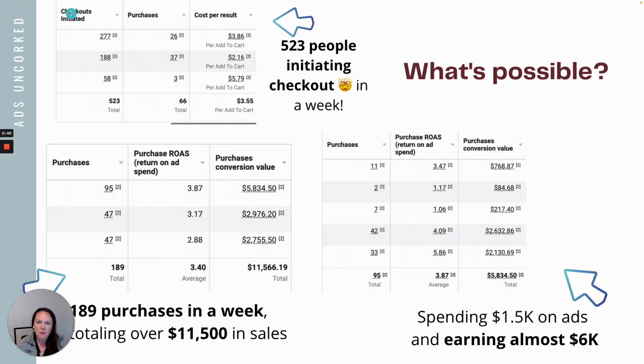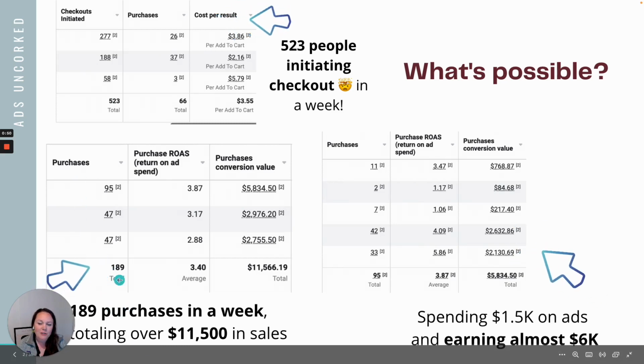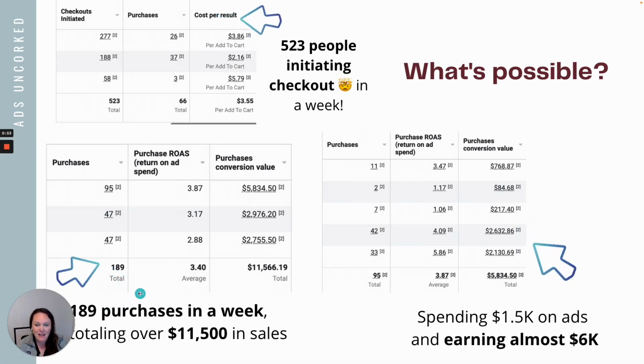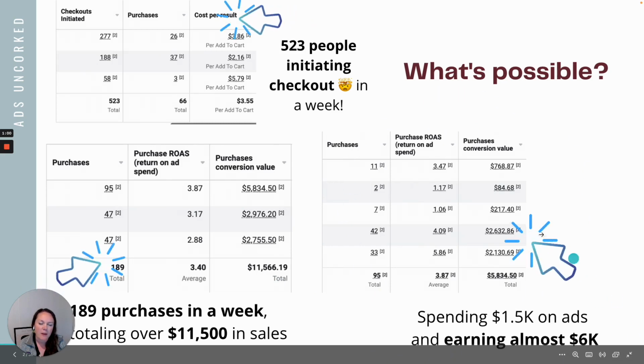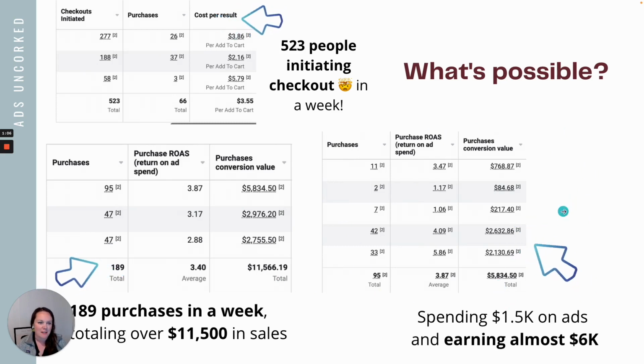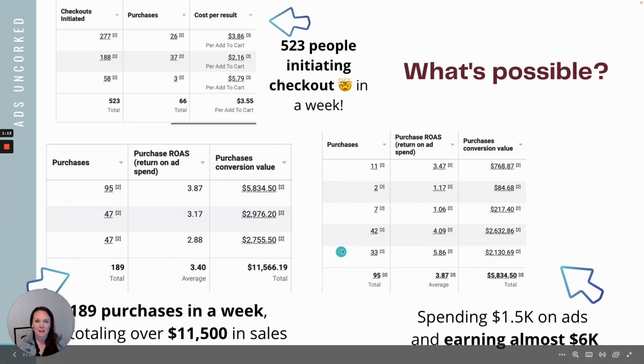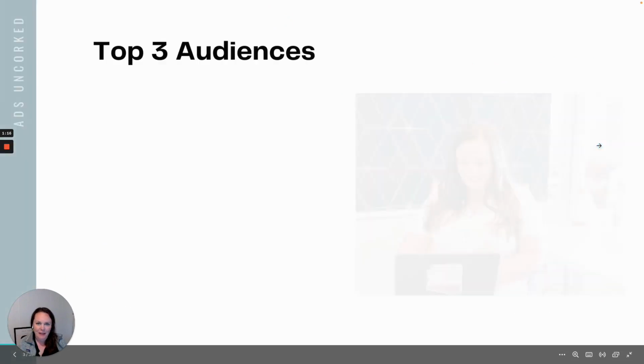Quick screenshot here for you. This first one up top shows that we had 523 people initiate checkout in just 1 week after seeing some of our Facebook and Instagram ads. Here is another client that generated 189 purchases over the course of 7 days, totaling just over $11,500. And last, another screenshot showing a client who spent $1,500 on ads and generated $5,800, just about $6,000 with their ads. So know that this is doable. These audiences that I'm going to show you are audiences that I've absolutely tried for all 3 of these clients. Let's go ahead and dive right on in.